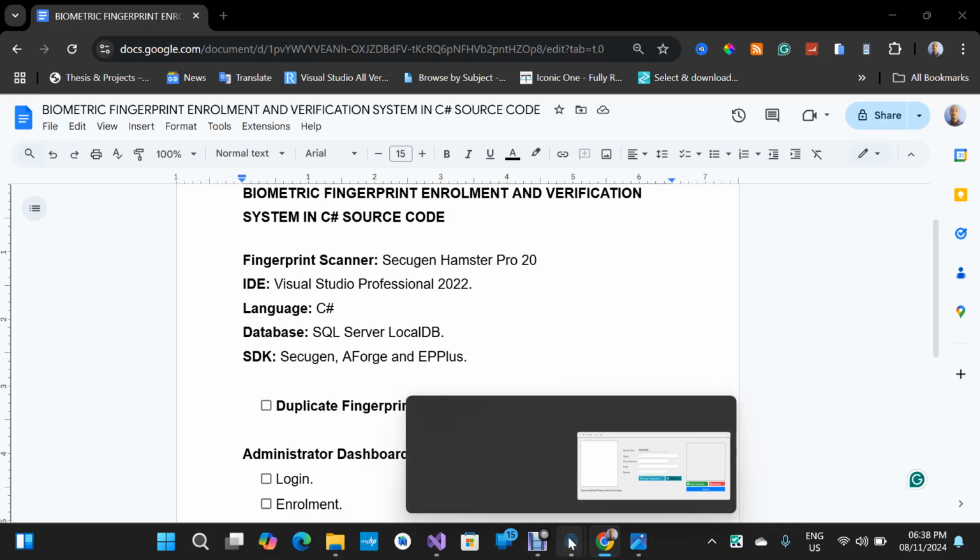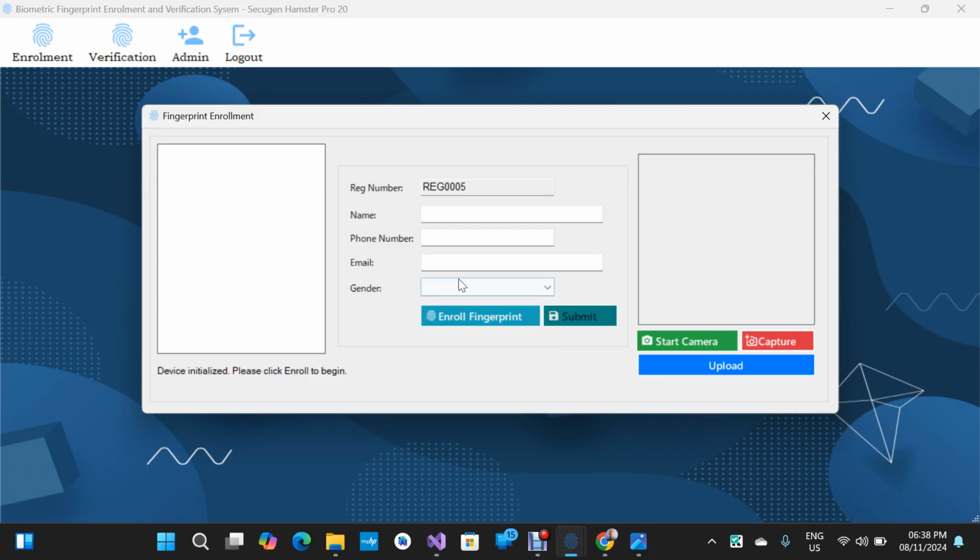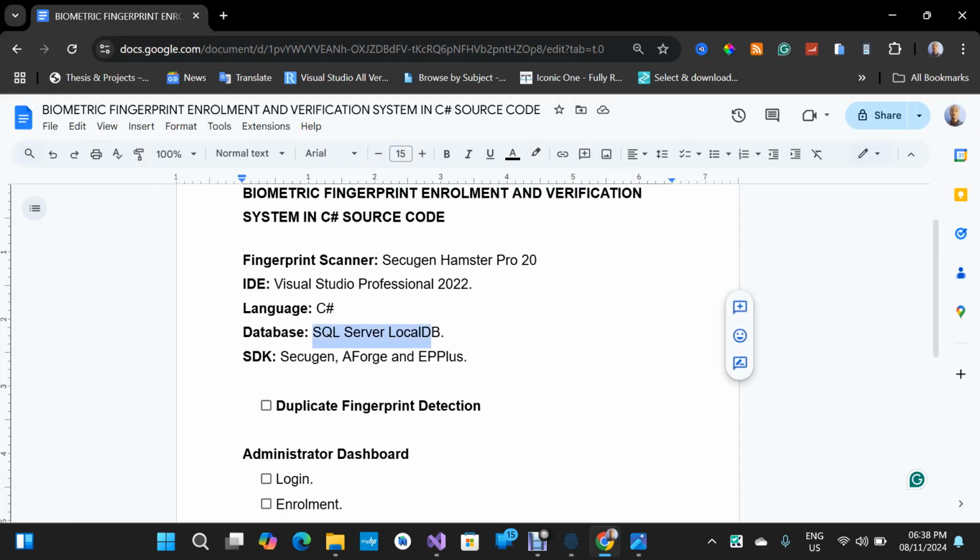Now, let me show you something. If I go back to this project, you can see here that we can enroll our fingerprint, and then you have all this basic information right there, and the person can also capture his or her photo using the webcam, or they can also upload it from their PC. Okay, so all of these details, including the fingerprint template, is going to be stored in our database. Okay, so that database is the SQL Server Local DB.